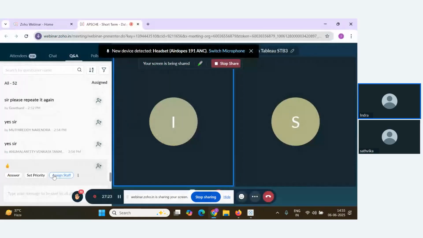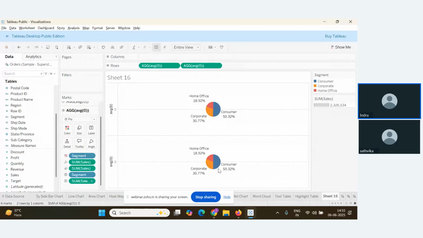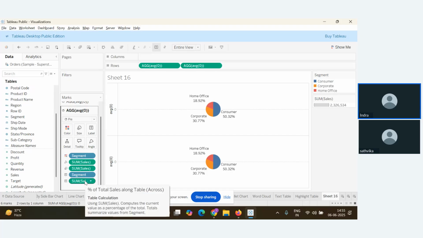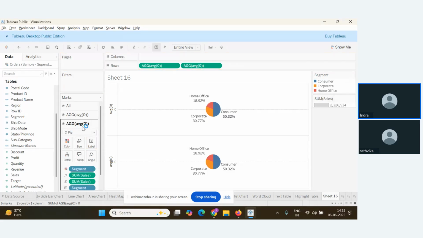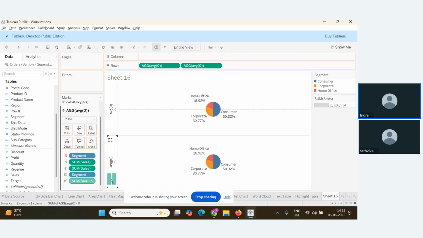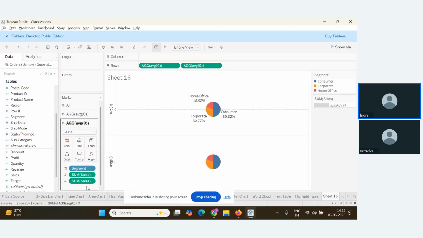Now what I will do, I do not want anything from the second pie chart. I do not want any component present inside the second pie chart. So I will remove them. How to remove them? I will hold the pills one by one and I will drop them outside. So I'll select the sum of sales and drop it outside. As of now, I have selected the second aggregate average of 0. I'll hold it, I'll drop it outside. Similarly, I will hold the second component, I'll drop it outside.